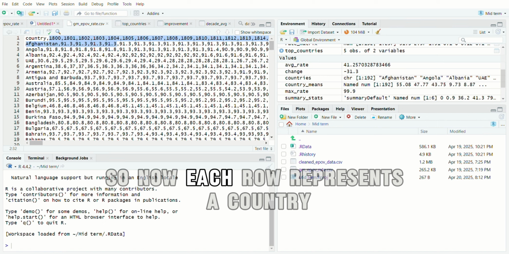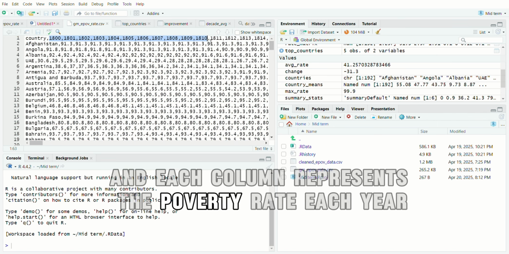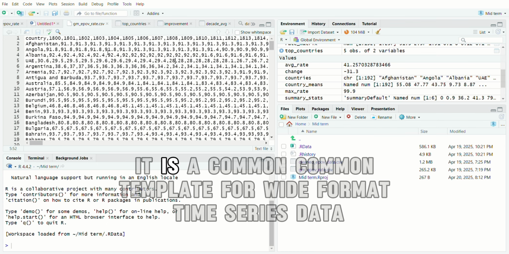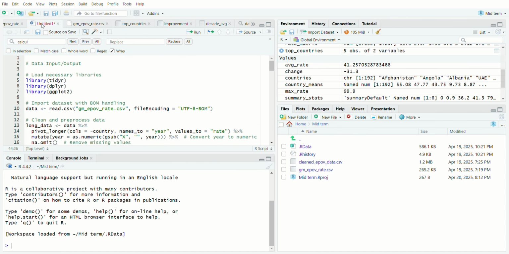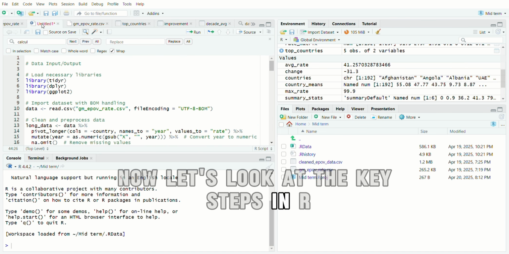Each row represents a country and each column represents the poverty rate for each year. It is a common template for wide format time series data. Now let's look at the key steps in R.